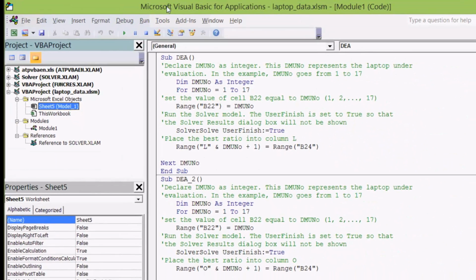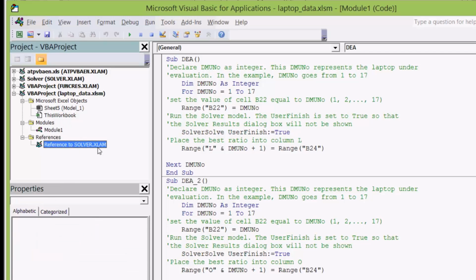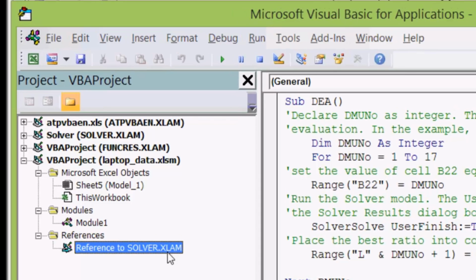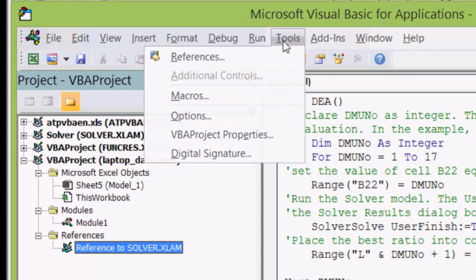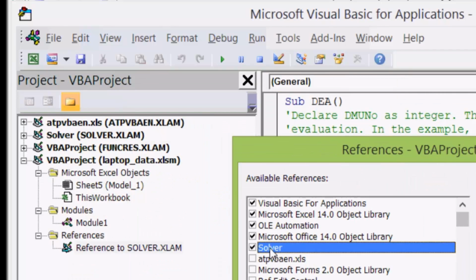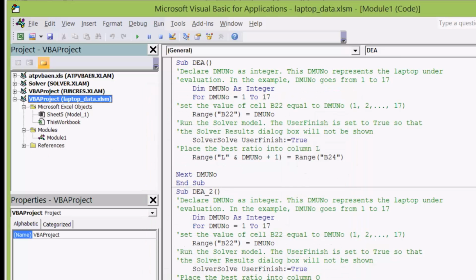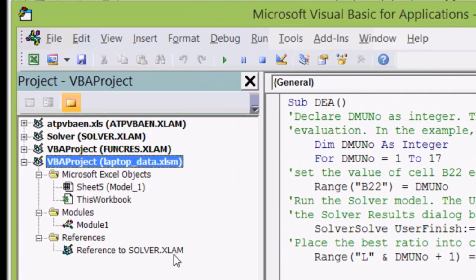and that brings up the Visual Basic for Applications window. Since I've already built up the model, there are a couple of things that you need to do. The first thing is to insert a reference to the Solver. You do this by clicking on Tools, and then you will see References, and then you see this window. In there, you should check the Solver box. That will add a reference to it. You must do that. Otherwise, you will get an error message if you try to run the VBA code.